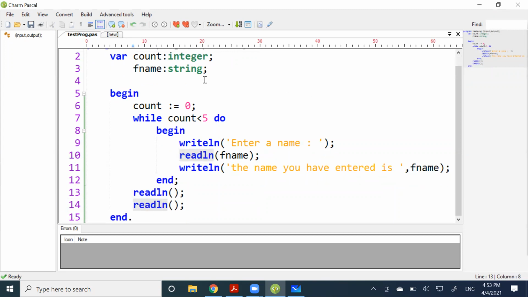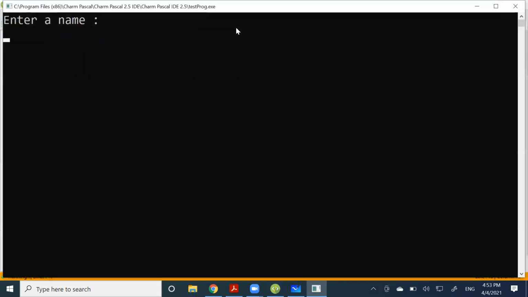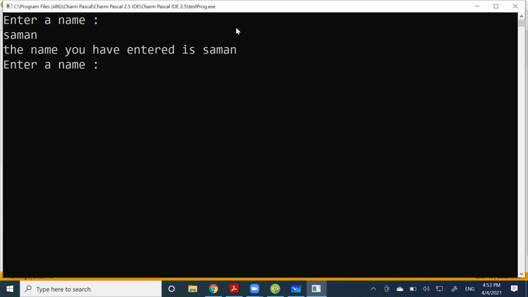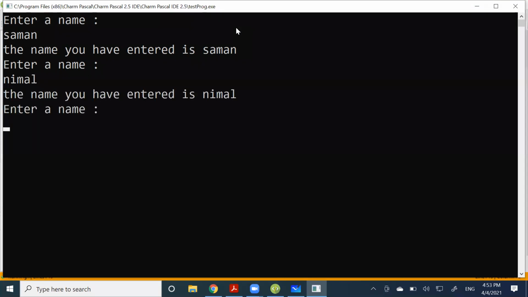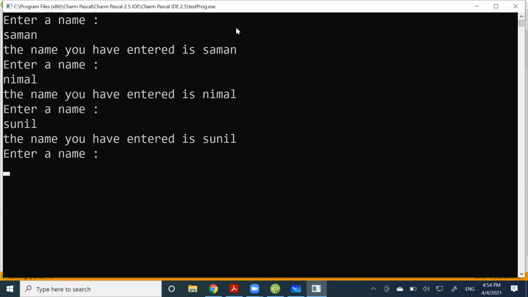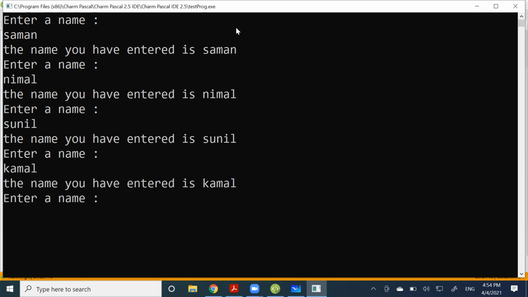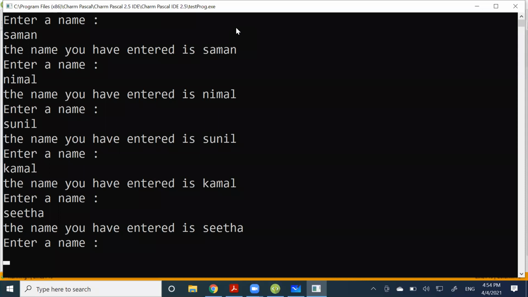Now you can execute this. So it is asking for a name, I'm giving Saman. The same thing happens. Your name you have entered is Saman, enter another name. So Nimal, Sunil, Kamal, Sita, Nihal. Hold on. I have taken 1, 2, 3, 4, 5, 6.